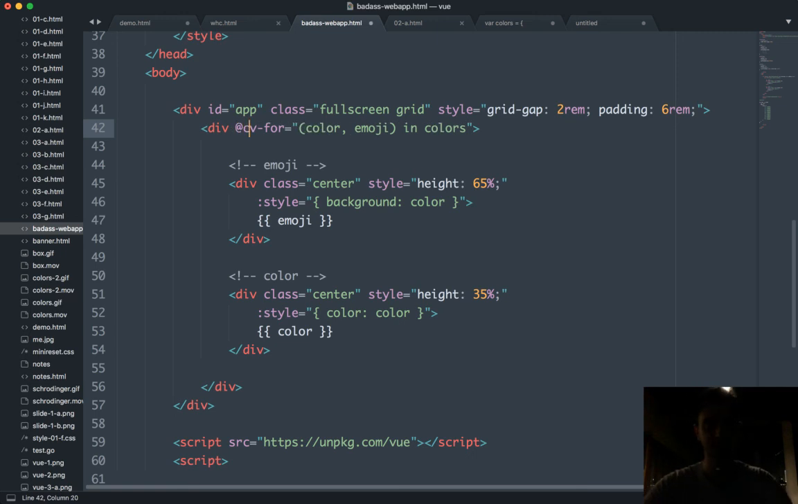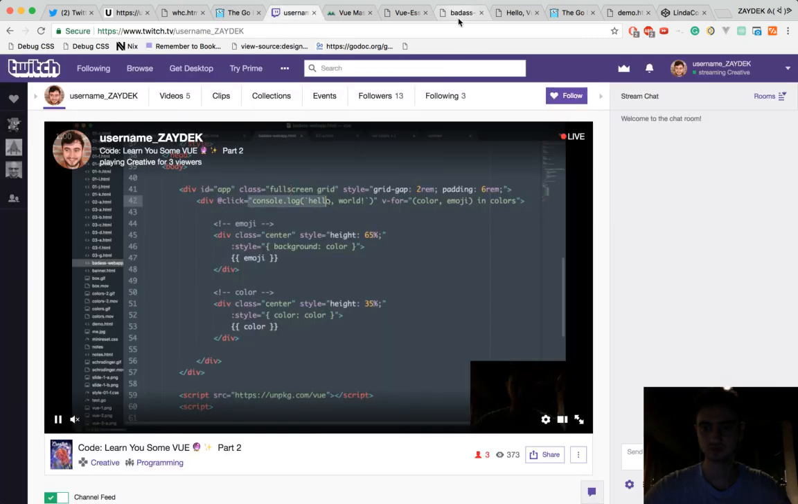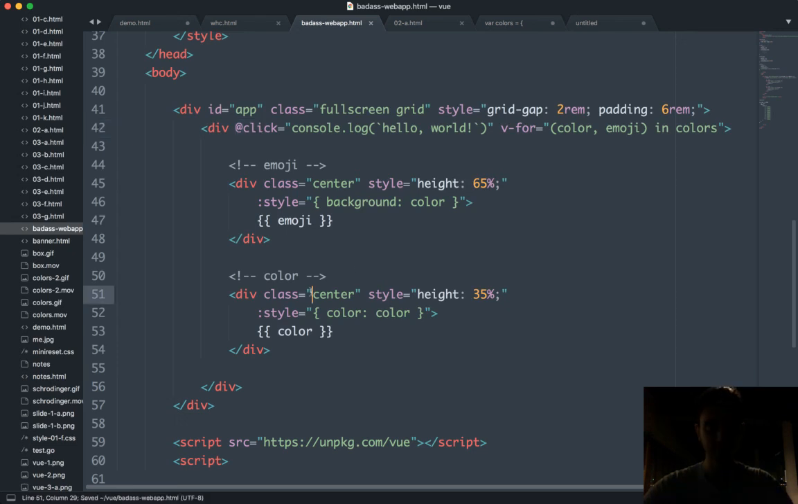Okay, let's do on click, console log, hello world. So in theory, any one of these color boxes that we click will print a log statement using the click handler. Okay, cool. So let's try that.